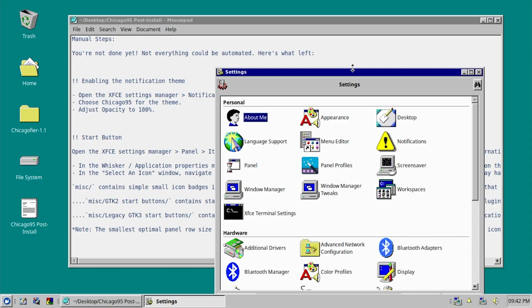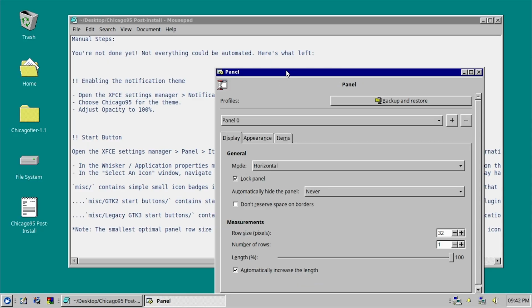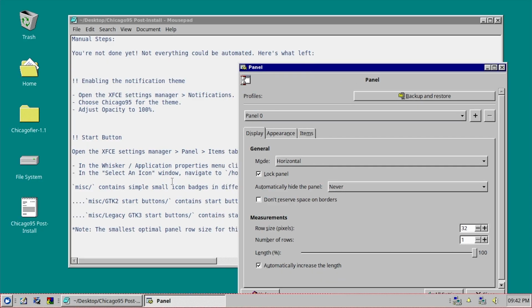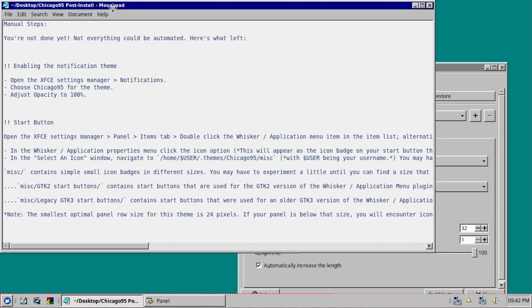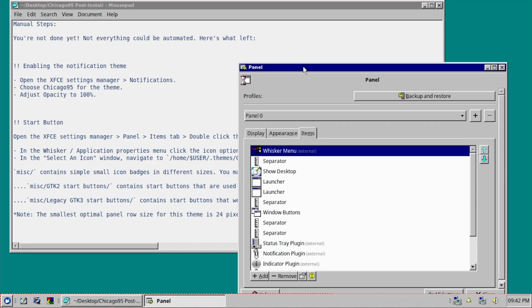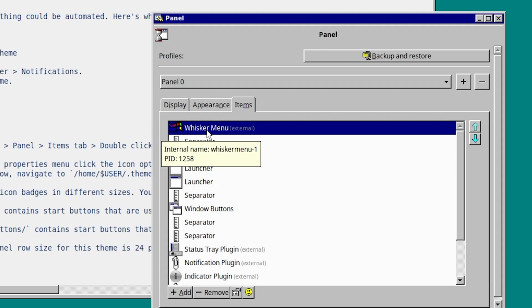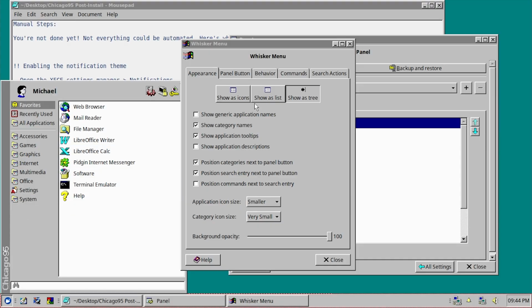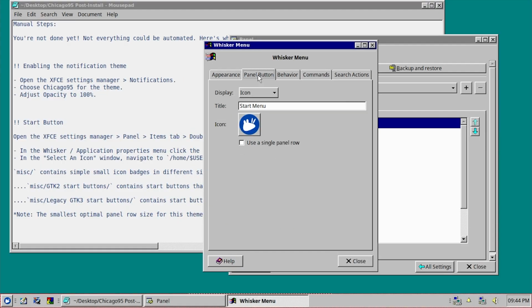And now you want to go to panel right here. And this will allow you to change the design of the button itself, of the applications menu button. So we're going to just follow along with what it says. So we got to go to the items tab. Then you want to double click on whisker menu, which is the name of this menu itself here. And you want to go to panel button.